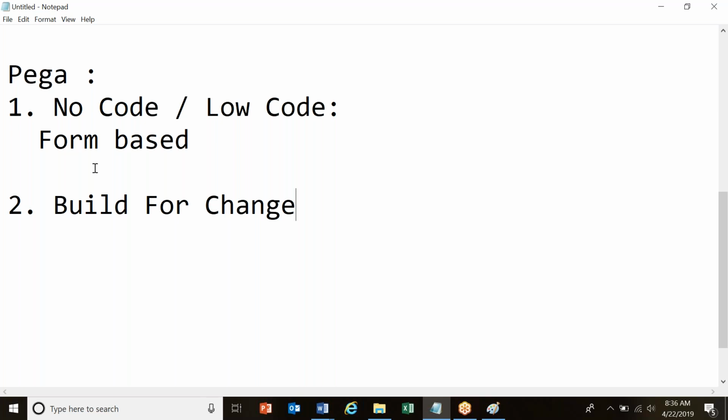Now your application is nothing but a collection of forms, or simply, functionally we call it a form, but technically we call the same form a rule in PRPC's context. As this is very specific to PRPC, we call this rule a Pega rule. Your application is nothing but a collection of Pega rules.